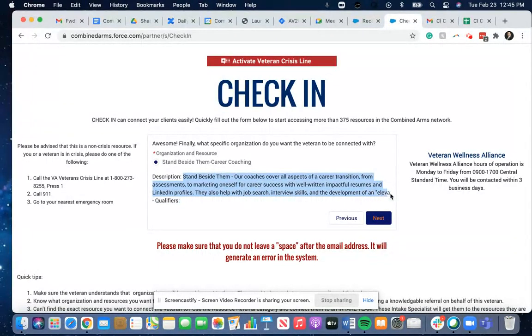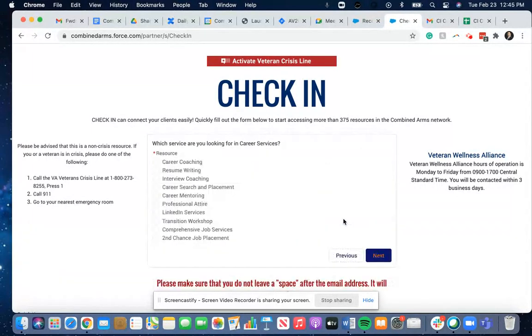You'll also see if the organization has requested a qualifier. The qualifier tells you who your client needs to be in order to qualify to receive services, all right? So stand beside them does not have any qualifiers.